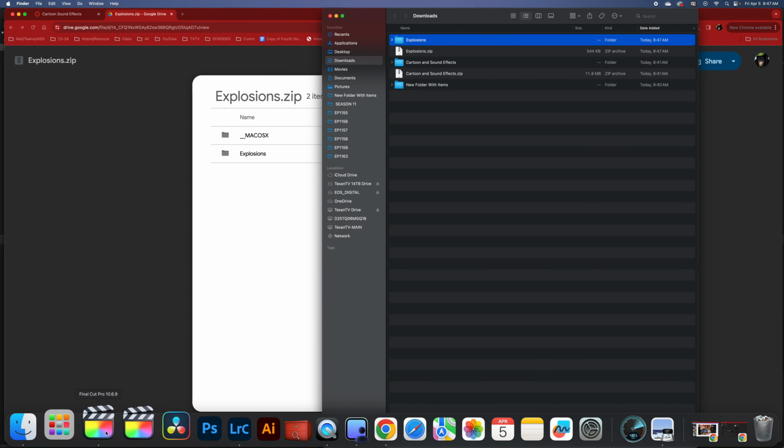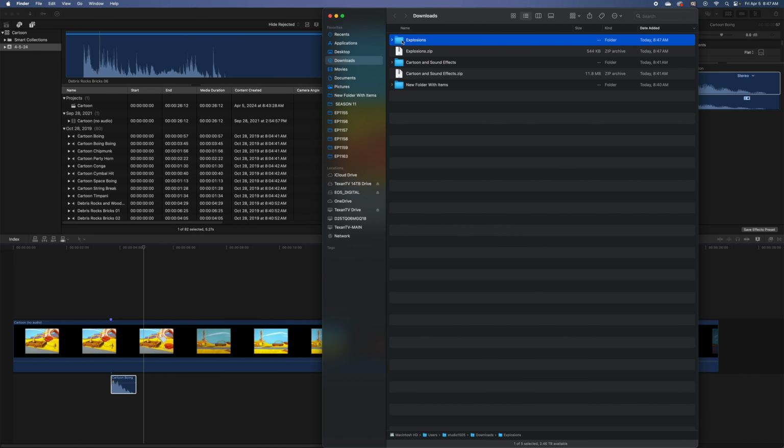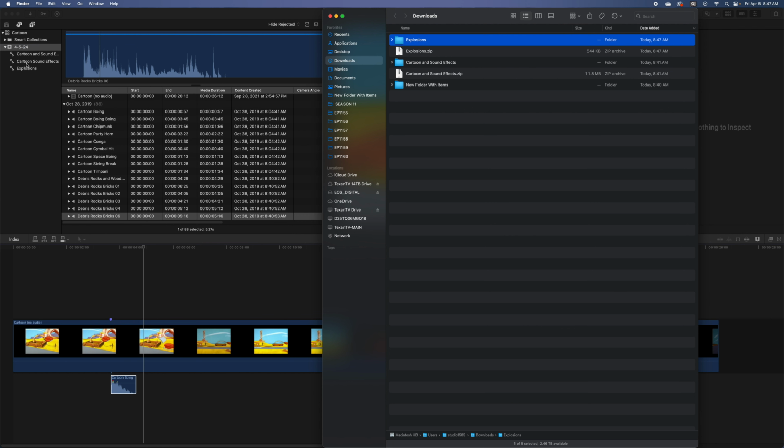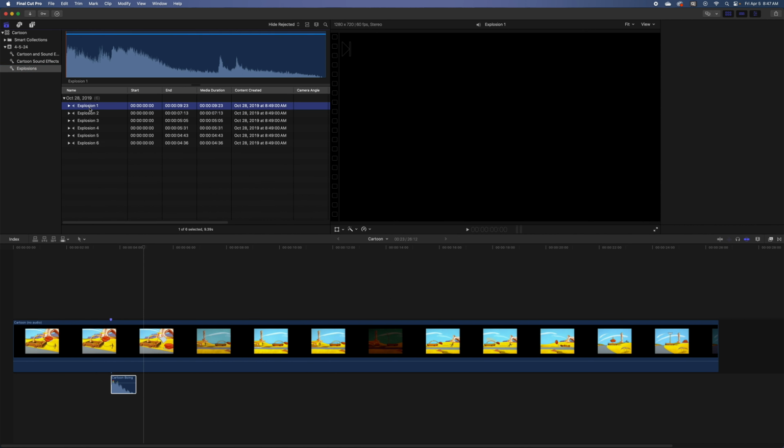So let's go to Final Cut Pro and back to the Finder. I should have done that first, and then drag this in also. Now you can put it here, you can just put it on the dated folder, it'll still import it. And what's cool is it will give you keywords based on that. So you can find just explosions. Let's see.